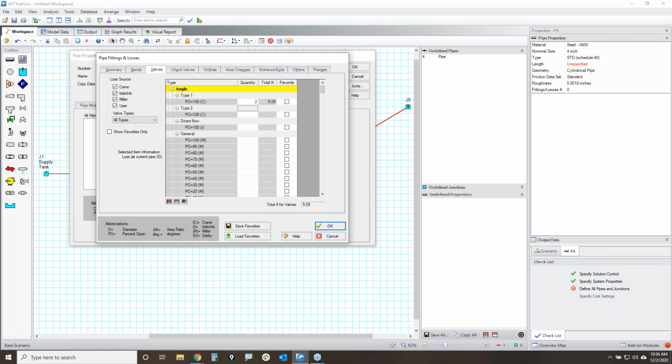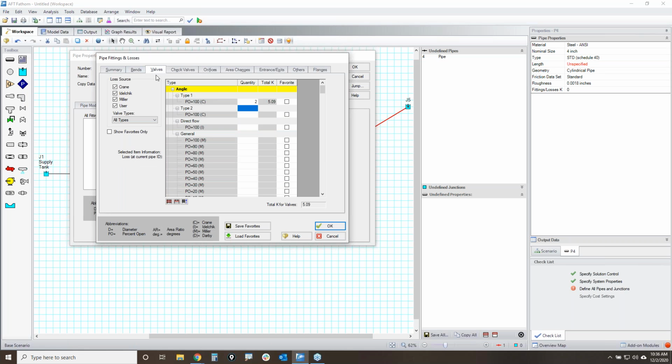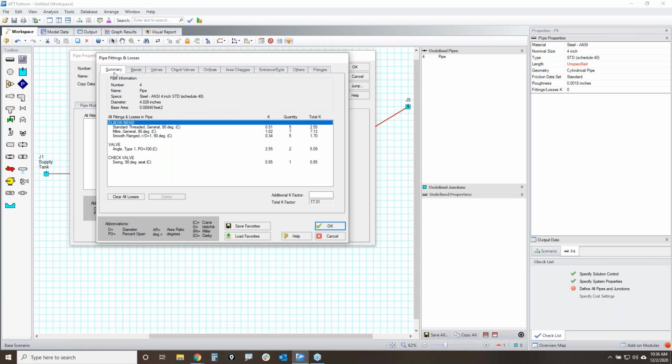I'm going to throw in a couple of valves and maybe a check valve. I don't care about modeling these explicitly as junctions. I just want to account for their losses themselves. So here I have a total K factor for all of these fittings of 17. I'm going to add an additional K factor of 15 just to account for any other potential fittings that I don't know about. So I'm going to add that additional K factor.